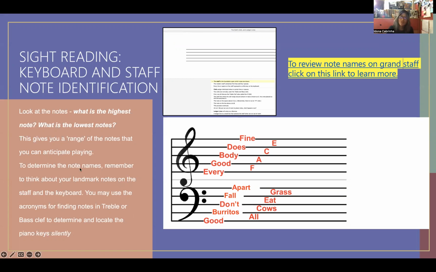To determine the note names, remember to think about your landmark notes on the staff and the keyboard. You can use the acronyms for finding notes in treble clef or in bass clef to determine and locate the piano keys silently. So in treble clef, here's the lines. Reminder, every good boy or body does fine. And the spaces spell face. In bass clef, it's good burritos don't fall apart for the lines. And in spaces, all cows eat grass.